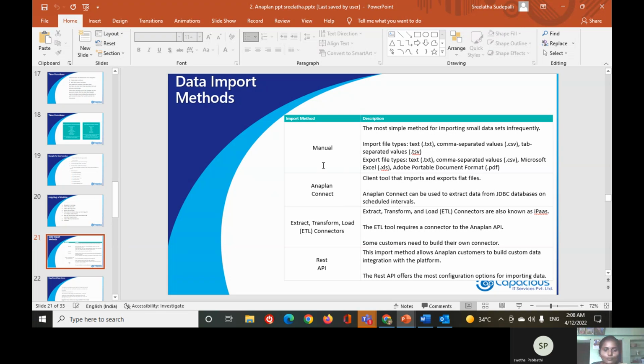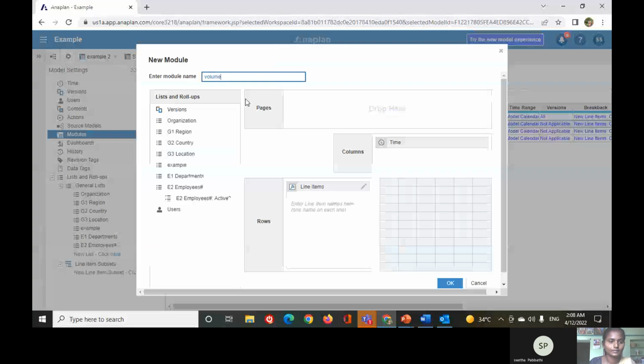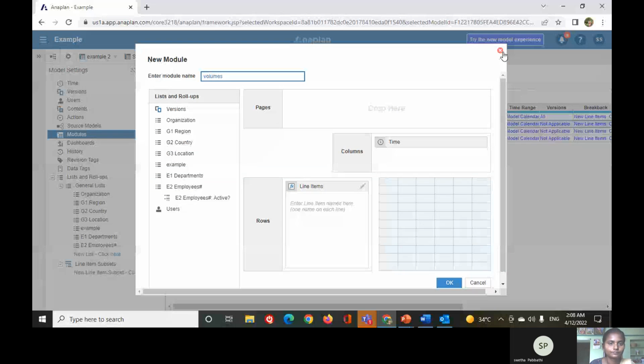First, I will show one method, which is the manual method, how we import the data in the workspace. I will take one module, like inside modules, volumes. I will show it once in the modules.